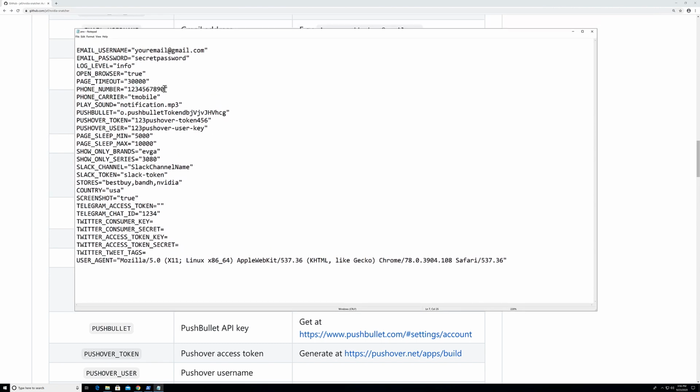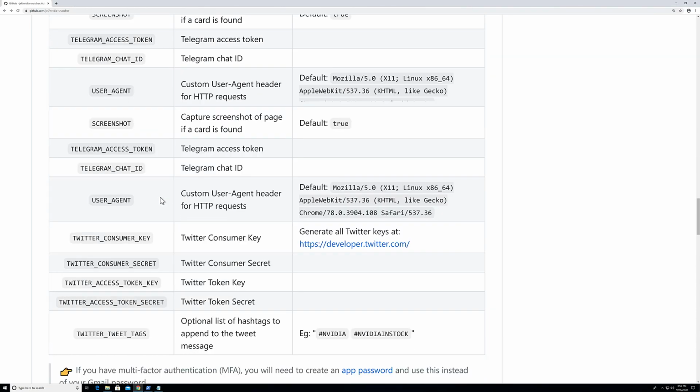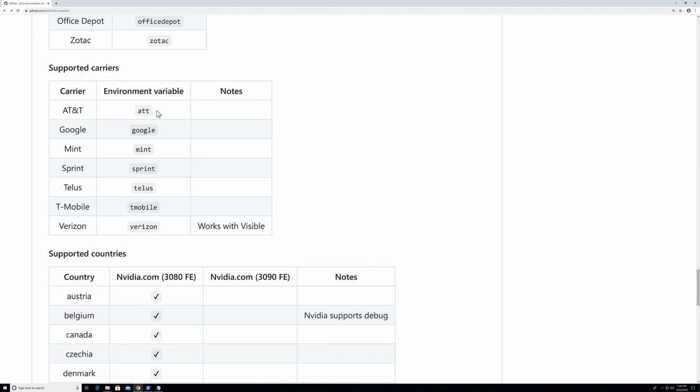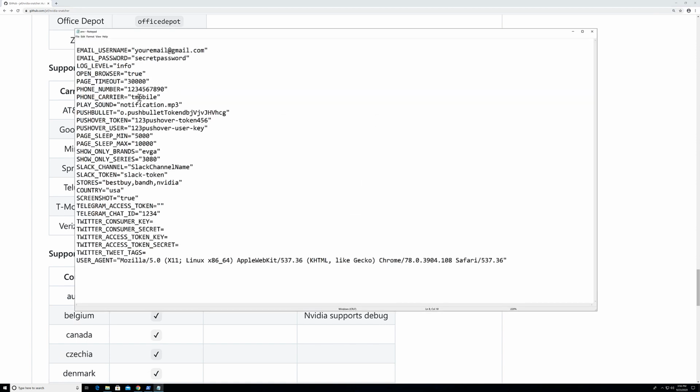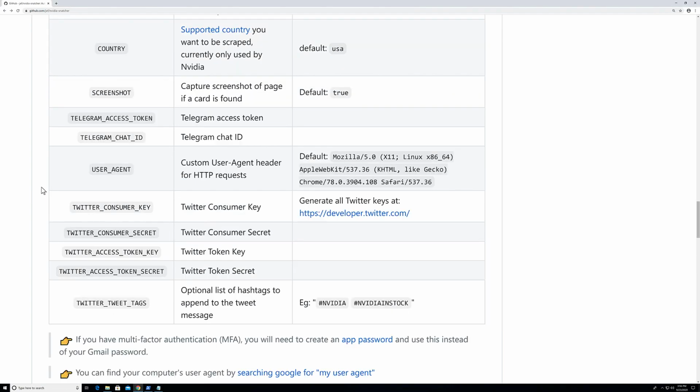So this is if you want to actually have your phone number associated to get a text message. You would put your phone number and then your carrier here. The list of carriers that you can use is further down inside of this. Let's see the carriers. Yes, so I have AT&T, for example. So I put my phone number here and AT&T here. Now I believe that this does not work unless you have your email username and password put in, because I think it uses email to send you the text message.